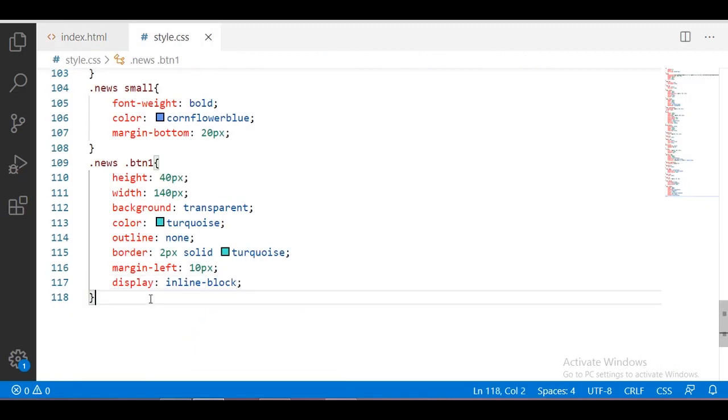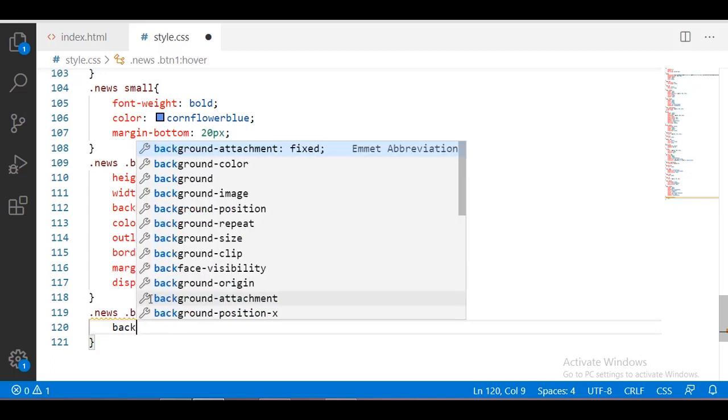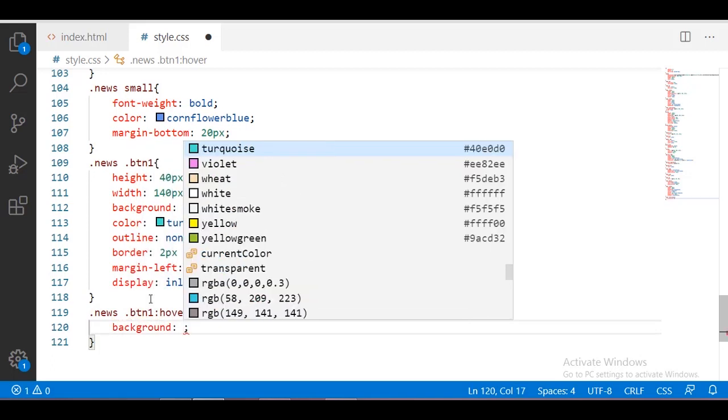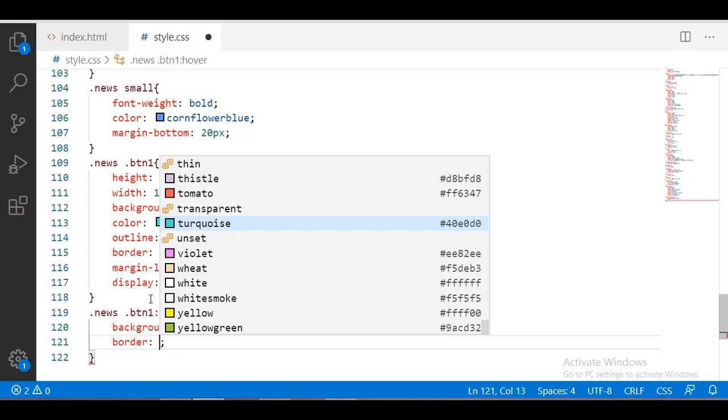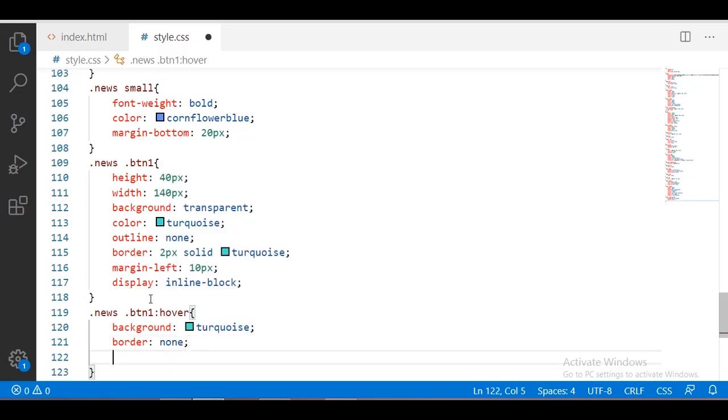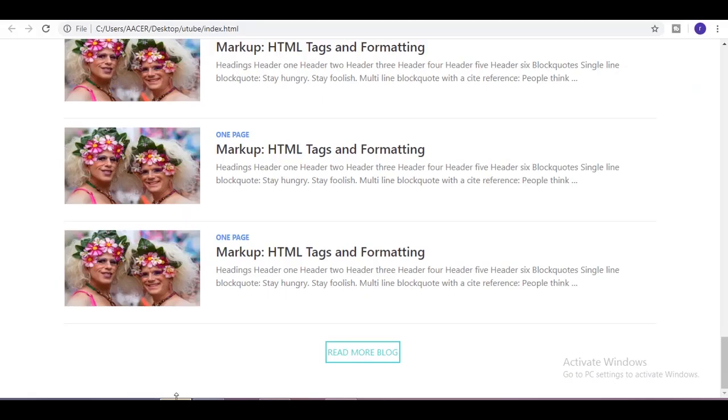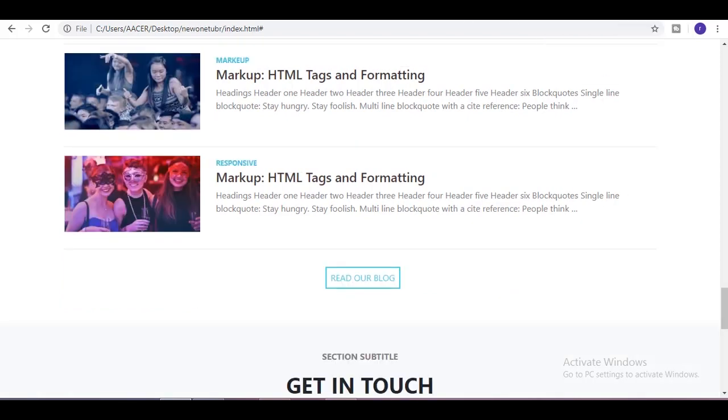So let's go to the CSS, and here the news section with the class of btn1, hover effect on this. So whenever we hover on this, the background will change, the border will be none, and the color of the text will be white. So now let me see the output, the hover effect that we get. You can see whenever we hover on this button, it changes background color and the text color as well. So we have done with this news section.